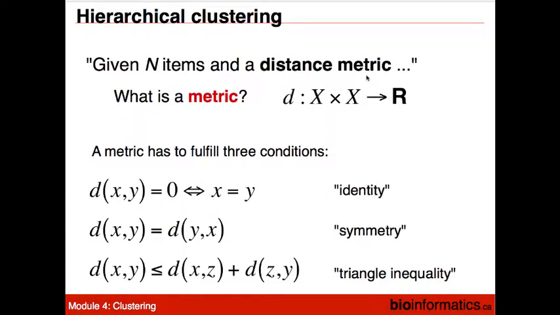But what does a distance metric actually mean? What's a metric in the first place? In the mathematical sense, a metric has a very defined meaning. It has to fulfill exactly three conditions. The first two are kind of trivial. The first one is the identity condition, and that says if the distance between x and y is zero, then x is the same thing as y.